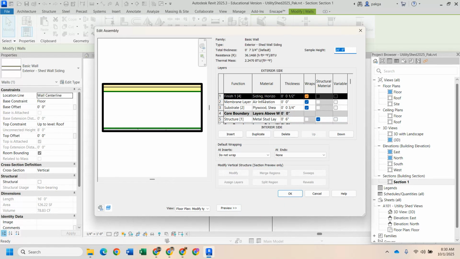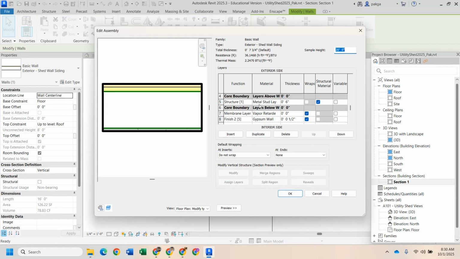If I hit the edit structure, I can see that there's siding on the outside, there's some membrane air, plywood sheathing. Ours is metal stud, or at least the one I have selected. There's kind of a vapor retardant, and then gypsum wall or drywall on the inside. Right, so which is pretty standard overall. There's probably some insulation in there somewhere as well.